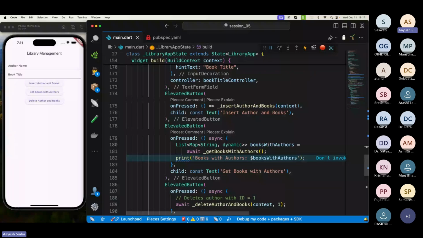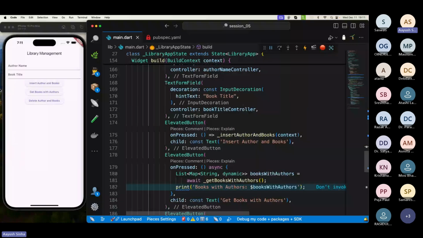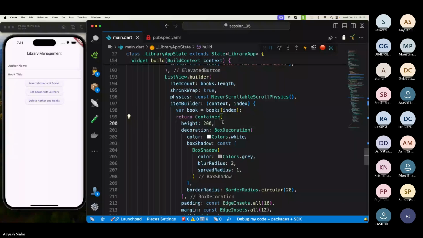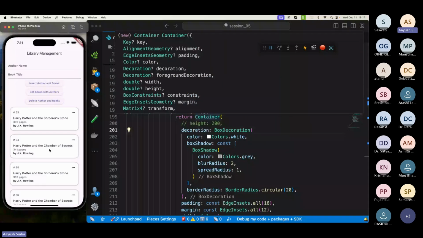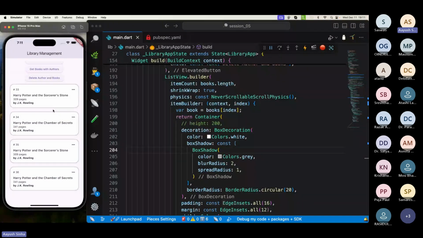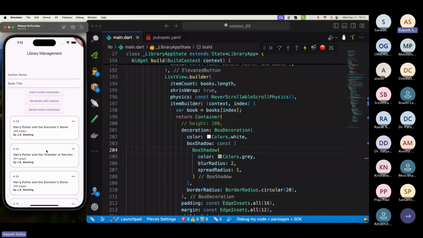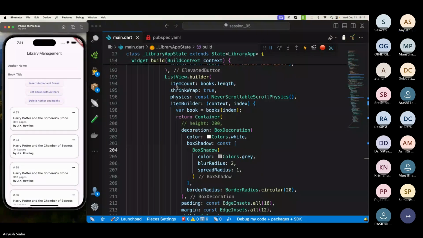Okay, I think that's not the issue. It is already correct now. I haven't done get books with authors, so that's why it's not coming. I'm removing this height just to check. I will do get books with authors. Okay, yeah, this is coming. As we wanted to make the whole screen scrollable without using expanded or any such issues, I can also remove this height.